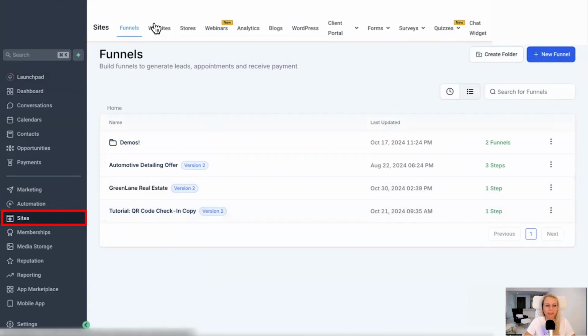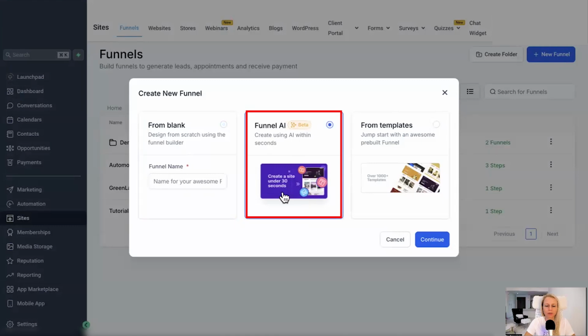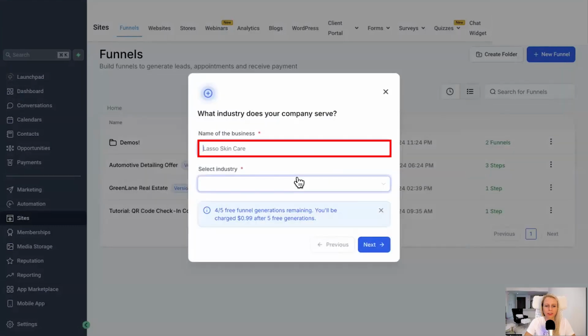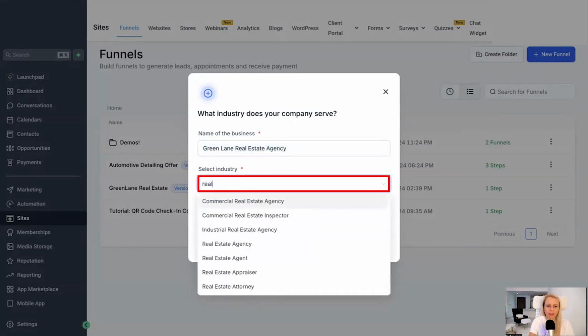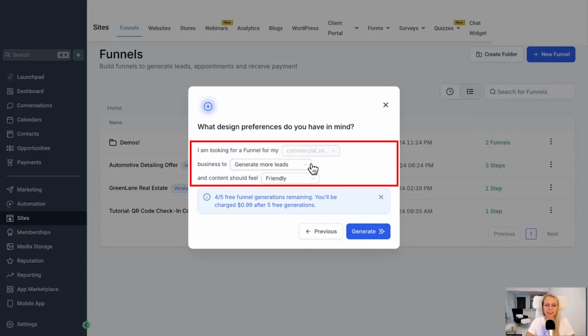Now let's get into the actual funnel builder. Click on sites on the left, funnels at the top, click plus new funnel, and here in the middle you can see Funnel AI. Let's hit continue. Now let's add the name of our business. Let's say our name is Green Lane Real Estate Agency. We're selecting the niche, and here again you get the reminder, hey, 5 funnels are free, you've already used one, you'll be charged 99 cents after 5 generations. Let's click next.